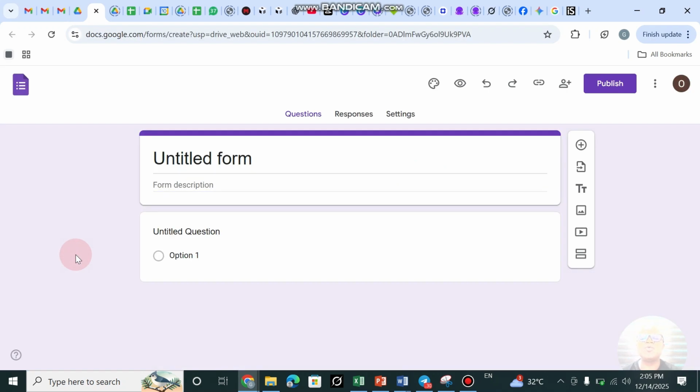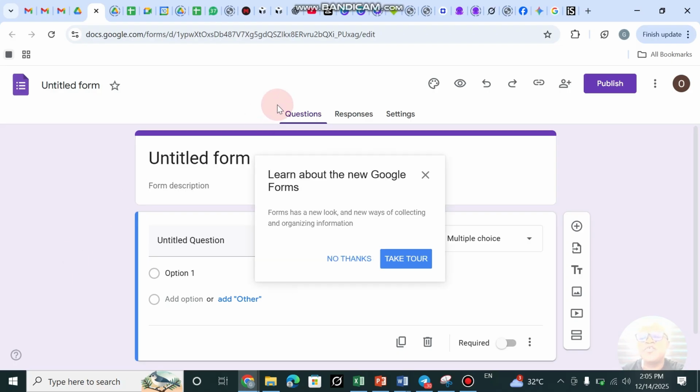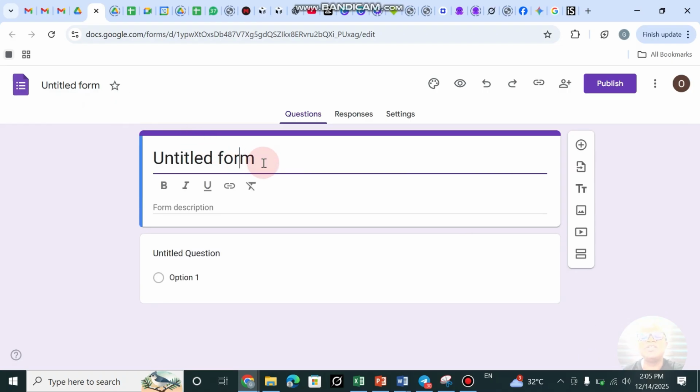Click the form. When you click the form, it takes you to the window where you see the form. Because it's a new form, all you see is untitled form. Okay, you can now name it. What is the name you want to give the form?